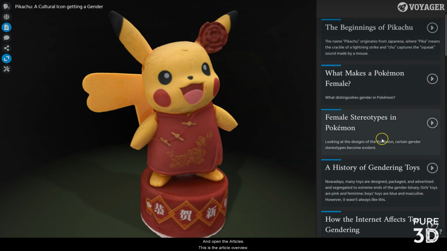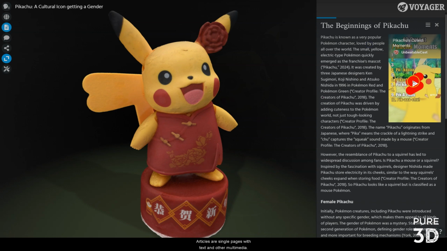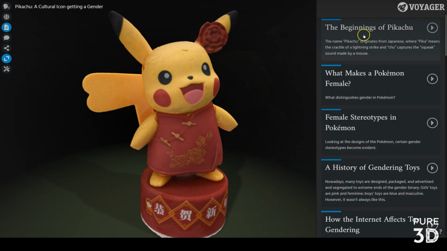This is the article overview. This is all the articles in the edition. Articles are single pages with text and other multimedia. To go back to the overview, you click up here. They also have leads like the tours that give additional information about what the articles are about.